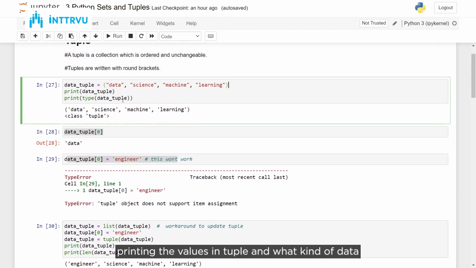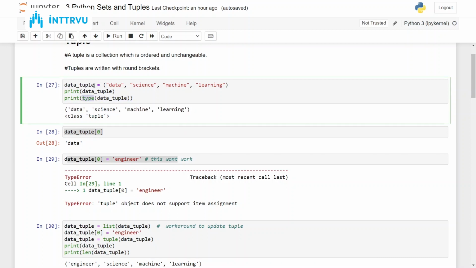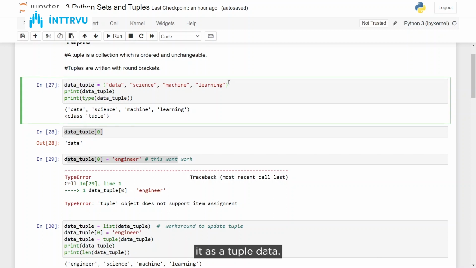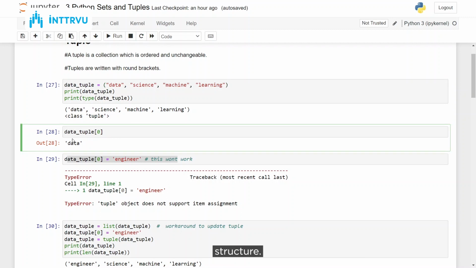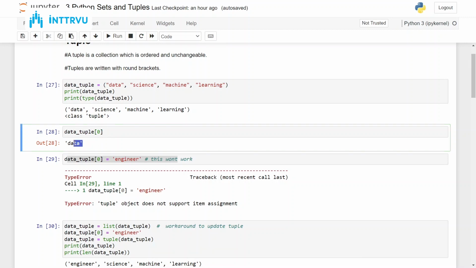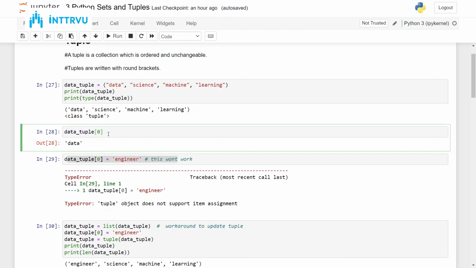And then we are just printing the values in the tuple and what kind of data type it has. So if you see here, we are able to print the tuple, and if we check the data type of variable data tuple, it is tuple because we are declaring it as tuple data. Then tuple is an ordered data structure. So it means that we can access the values in the tuple using the index. So at index 0 in this particular tuple, the value stored is data. So that's why we are able to access it using index.